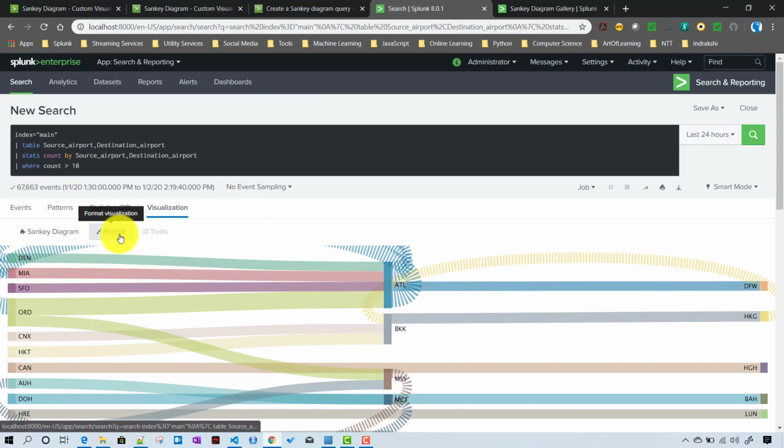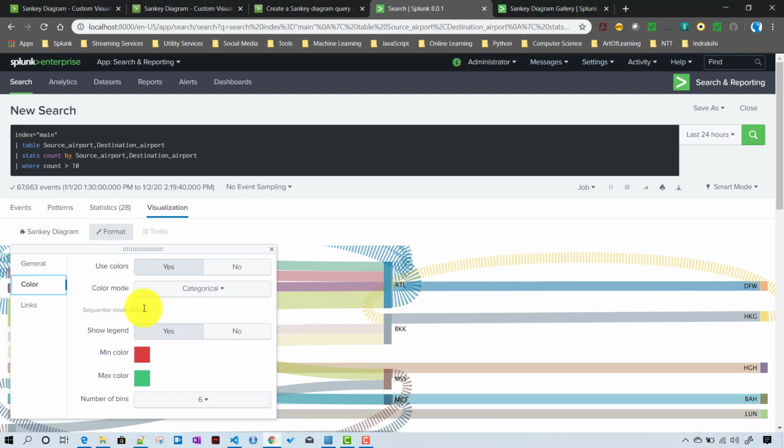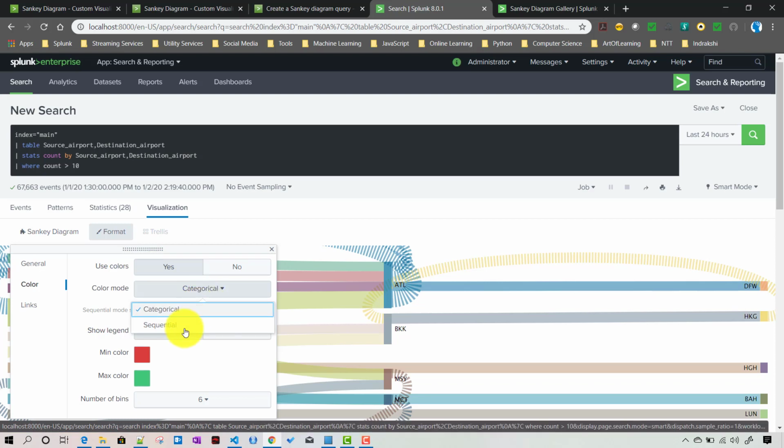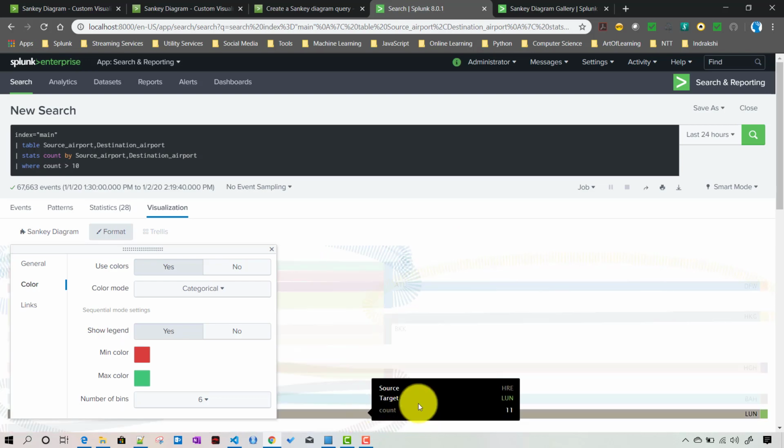In format there is another tab called color. Here you can either choose not to use color, in which case every curve will be in the same color. But it is always better to use color. Now, you can use color in two modes: one is the categorical mode, another is the sequential mode. If you choose categorical mode, for each and every curve it will try to use separate colors. You can see what it does over here.